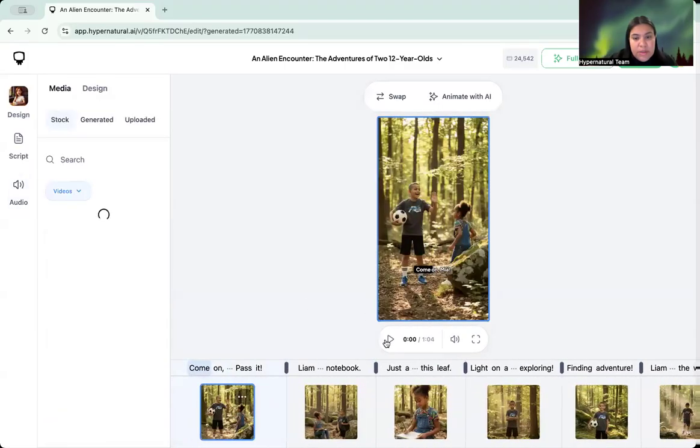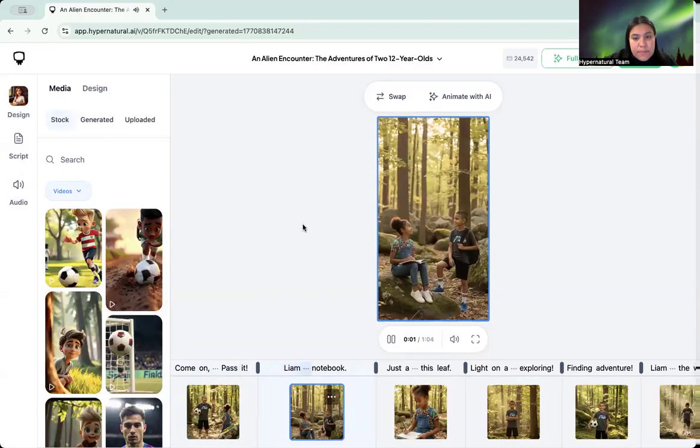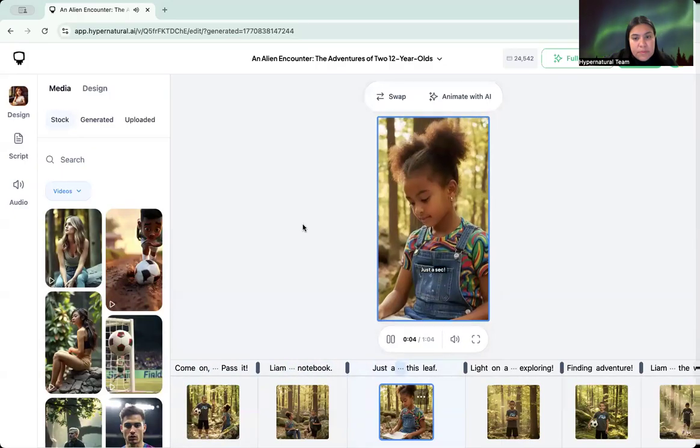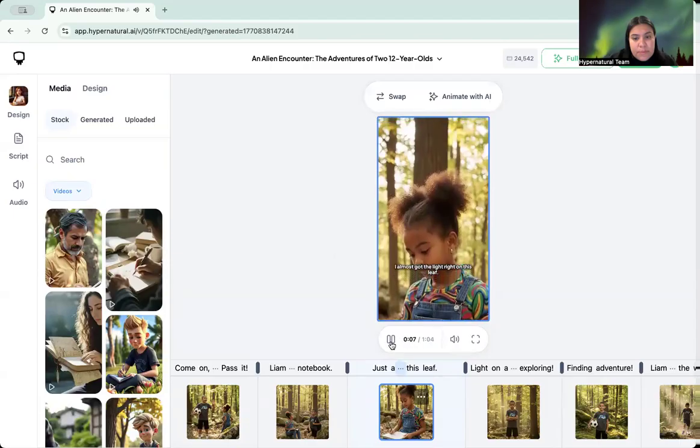Come on, Mia, pass it. Liam shouted. Mia looked up from her notebook. Just a sec. I almost got the light right on this leaf.